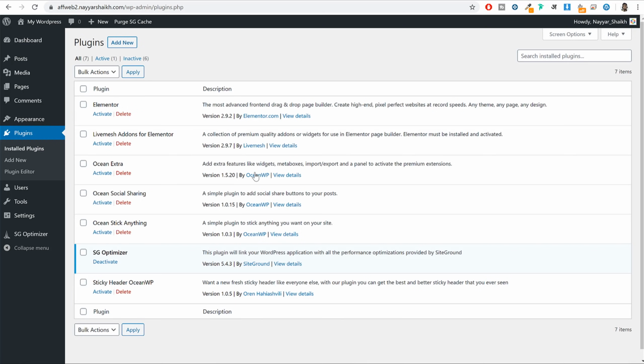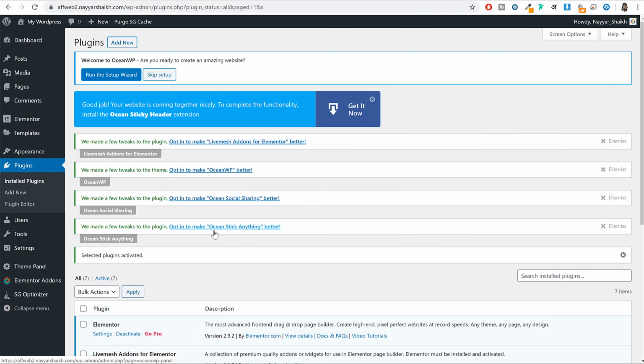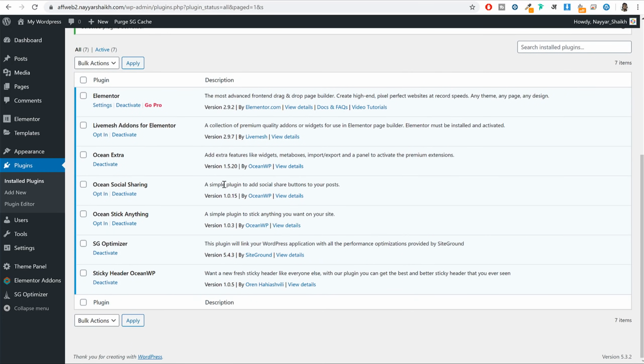Here you'll see all the different plugins that you have installed. Now we can activate all of them at once. Instead of activating one by one, you can simply tick mark over here. This will select all these different options. Under bulk action, select activate and click on apply. This will activate all these plugins for you. Alright guys, as you can see, all the different plugins are successfully activated.